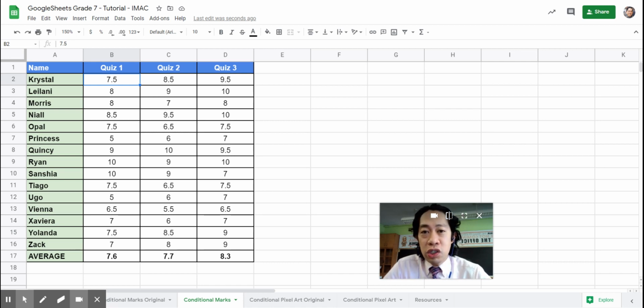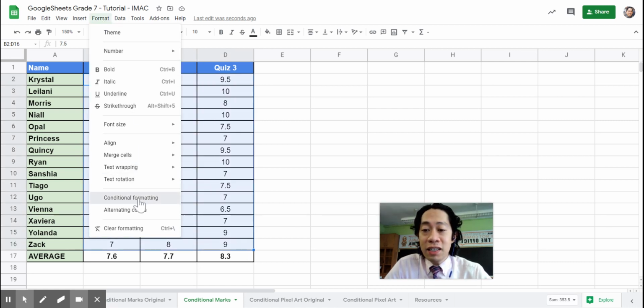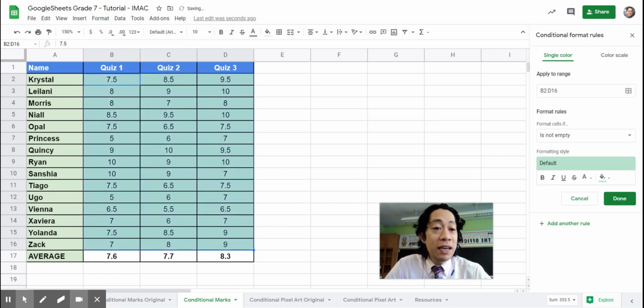And this teacher wants to colorfully present all of the students' marks so that she can look at which students need some intervention strategies or which ones are doing well and do not need as much assistance with their learning. The way that we could do that is we could highlight all of the cells and we'll go to Format, Conditional Formatting, and notice that it applies the range B2 to D16.